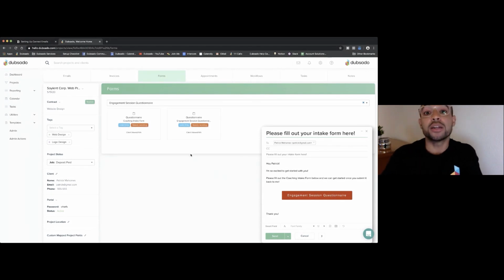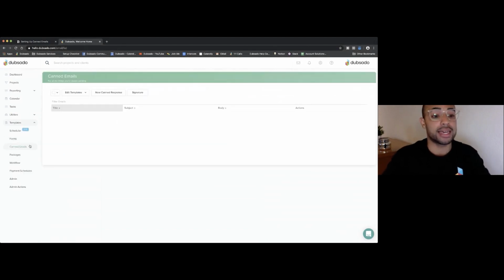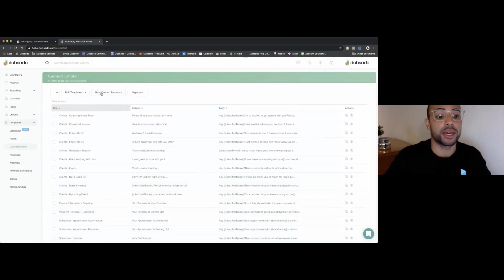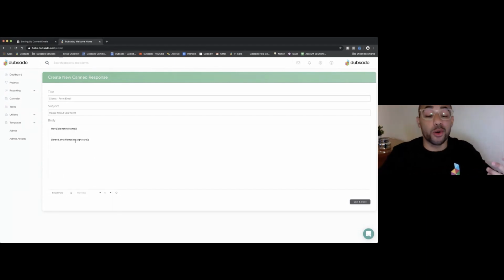So how does this work in favor for you with using a form link? What you can do is go to the canned email section here, and let's say we pick new canned response, and we'll just call this clients form email. And we'll say, please fill out your form. What you can do now is say, hey, client name. I don't even know if hey is what you're supposed to be saying to clients, but it's more informal.